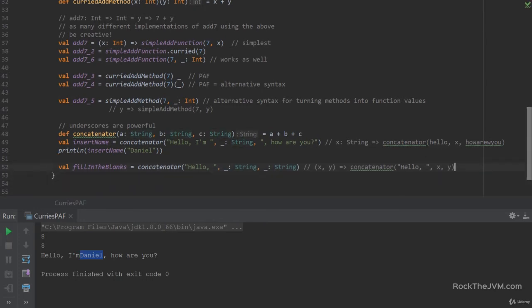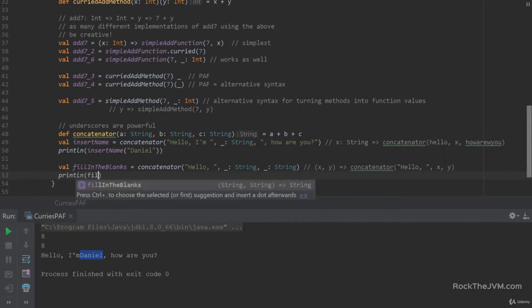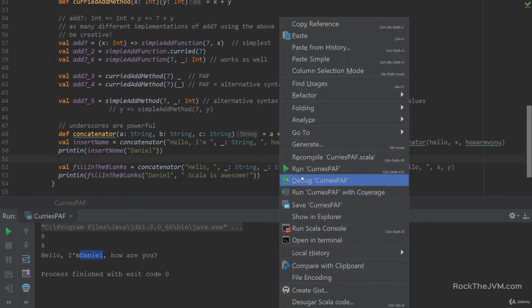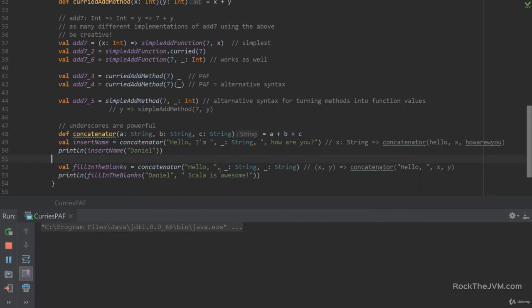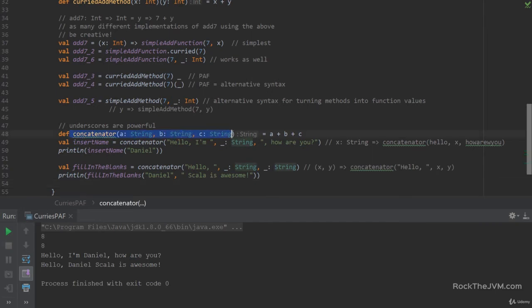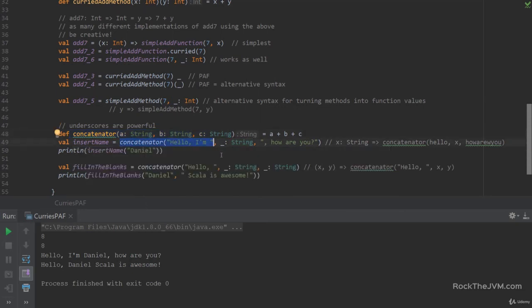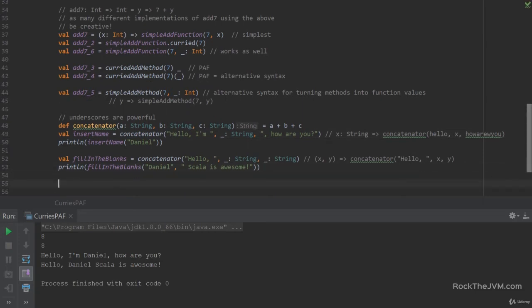And if I print fill in the blanks with Daniel and Scala is awesome, and let's just put in some spaces here. Then if I run this, you'll see that each parameter is injected into each of these underscores. So hello Daniel, Scala is awesome, which it is. It is true. So eta expanded function values are very good for very granular APIs where you want to support the most general function, like concatenator here, but also smaller, more concrete functions, like concatenator with some blanks already filled in. All right. Now, before we wrap up this video, let's do some exercises.